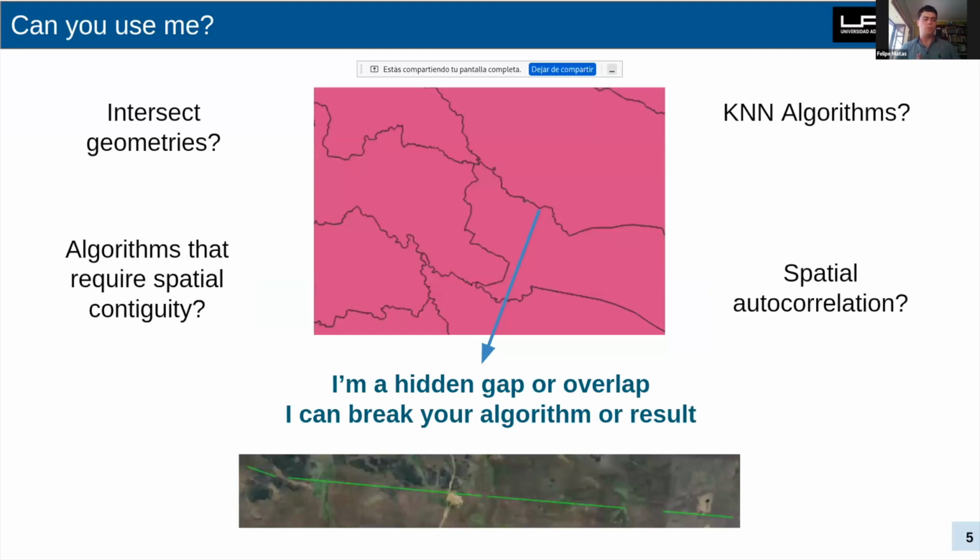Now we have a map which could have these issues, but how much can they impact different algorithms? There are some that can have a great impact. For example, spatial autocorrelation requires spatial contiguity. We can run this algorithm with a wrong map.